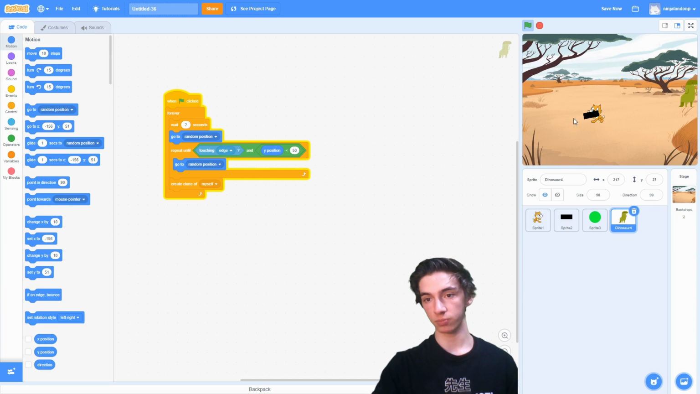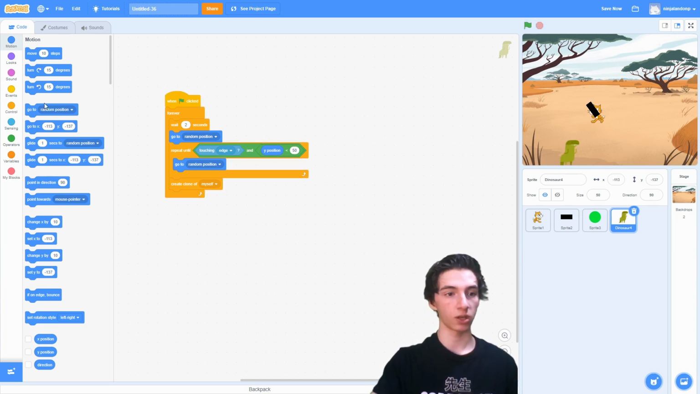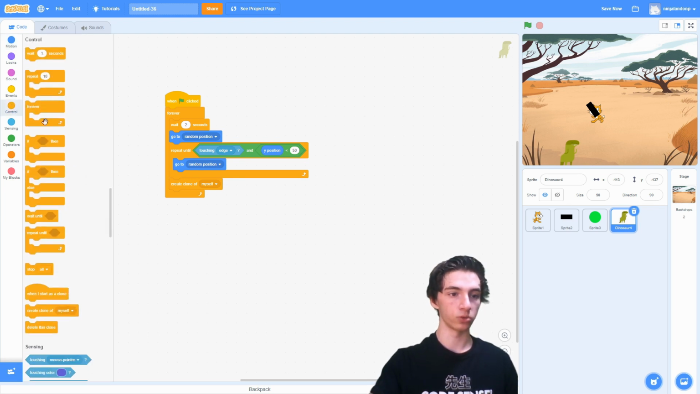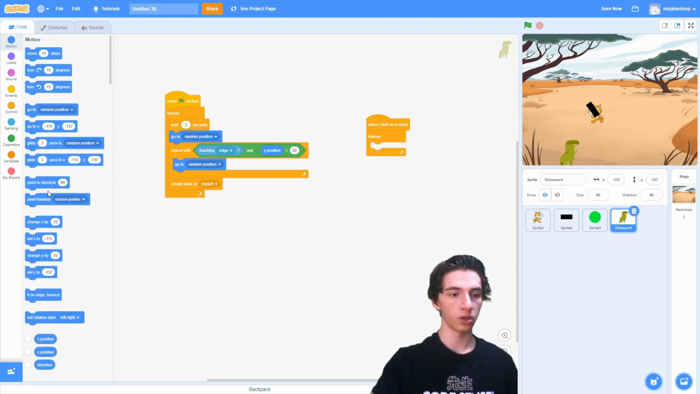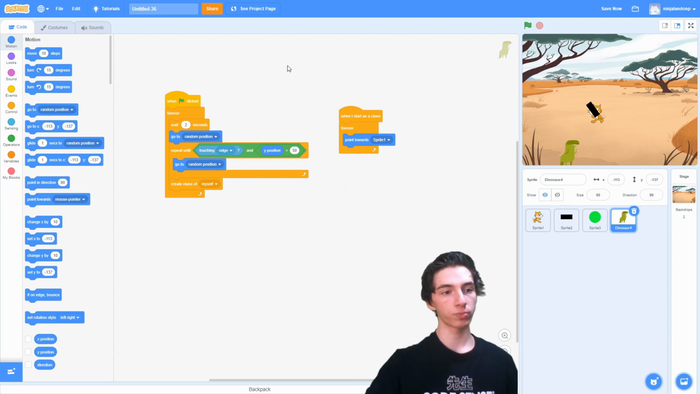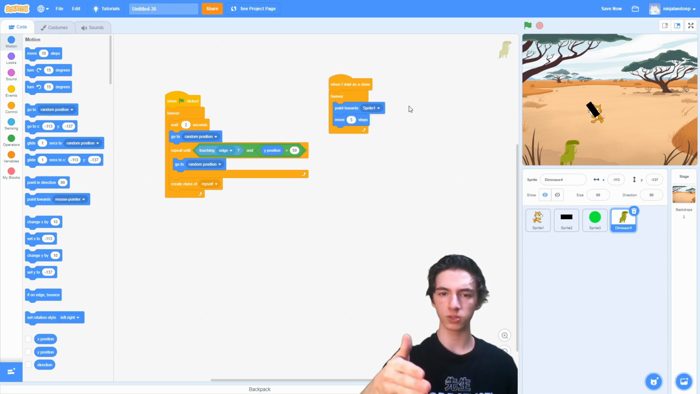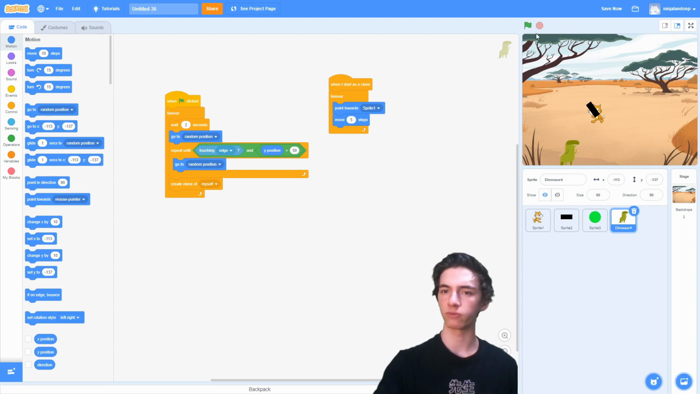But of course, we still have the problem where they're not doing anything. They're just standing there. So we're going to stop the game. We are going to go to Control, grab the When I Start as Clone block, grab a Forever loop, and I am going to go to Motion and grab the Point Towards block, and I want to point towards Sprite 1, the cat. Once we're pointing towards the cat, we want to move 5 steps, not 10 steps, that might be too fast. So we're pointing towards the cat, we are moving towards the cat, and that might be good enough for now.